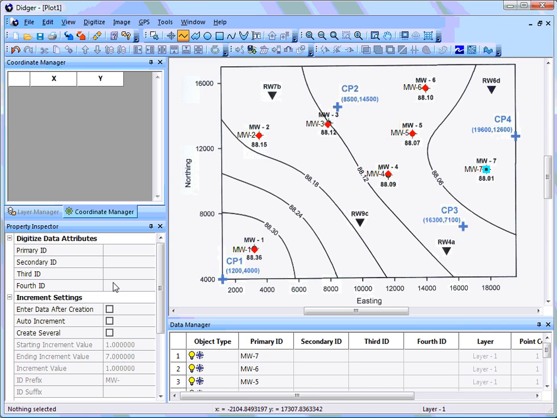In this example, I'll change the information in the Property Inspector before I start digitizing. The Digitize Data Attributes section is the same as if you're digitizing points. In the Increment Settings section, I'll check Create Several so I can digitize multiple polylines one right after the other.